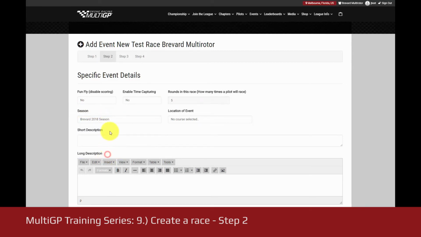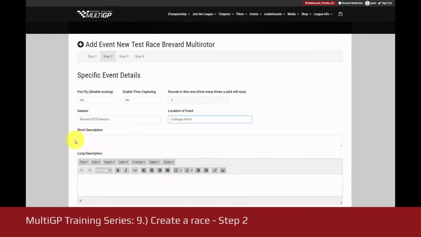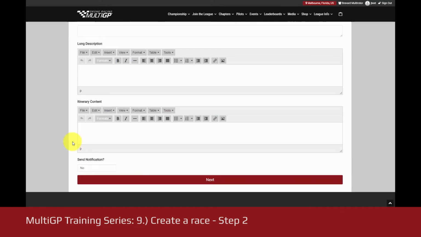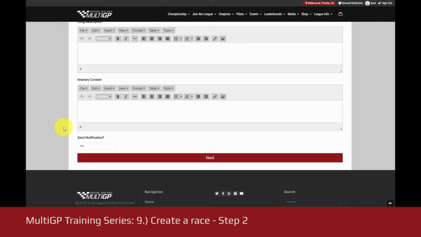Location of event. Previously, you set up a venue and a track. Now you can select one from this list. This is how pilots will find your race on race day. Event descriptions. Use the following boxes to add more details about your event. If you have special instructions, a schedule, or other information to convey to your pilots, please fill it in now.